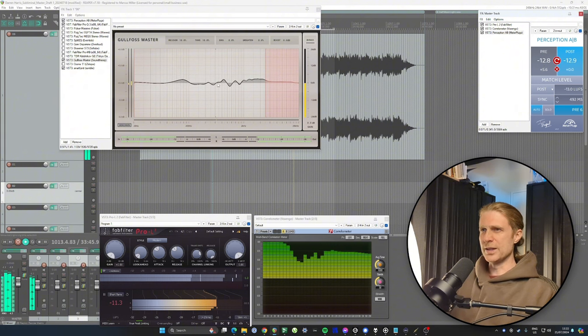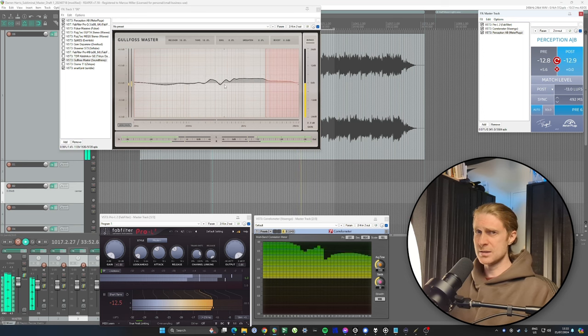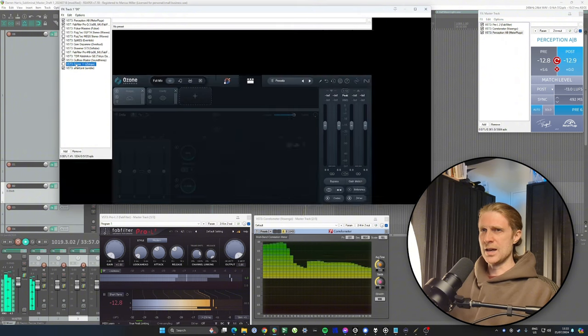You can see it's also pulling down a few things where it feels like it might be getting a little bit too extreme, so it's also going to add a little bit more evenness to the track as we go along. Let's have a look at our clarity.